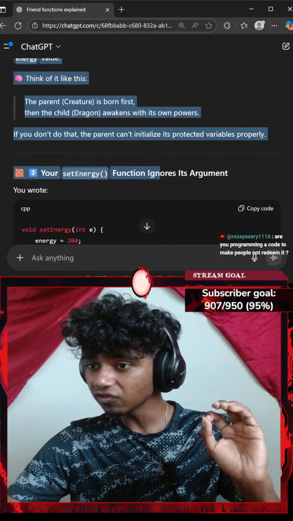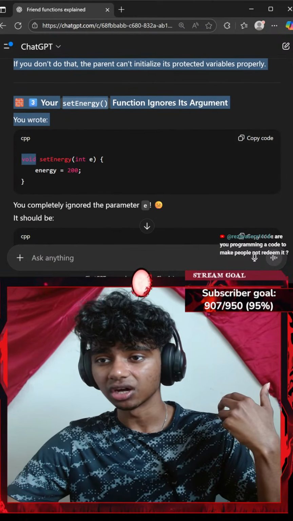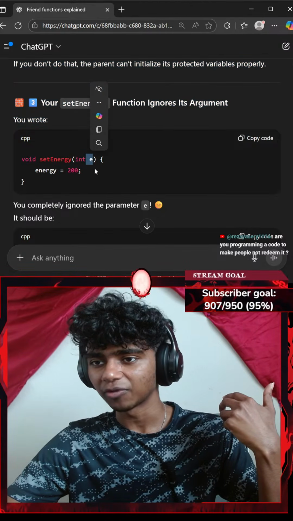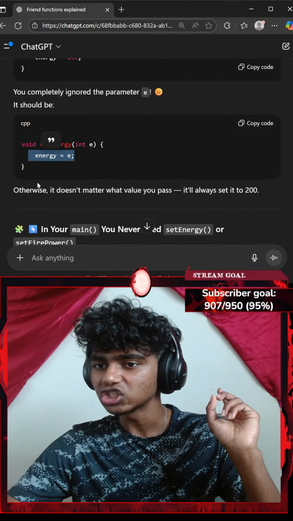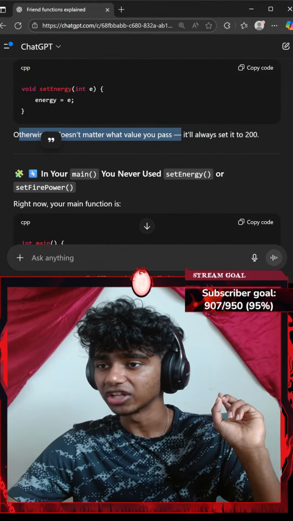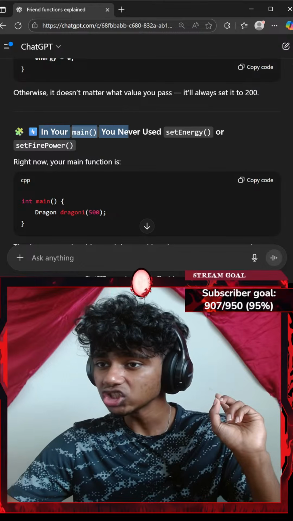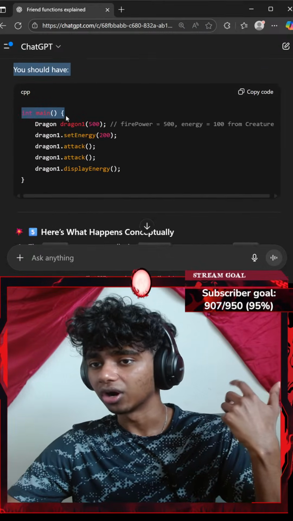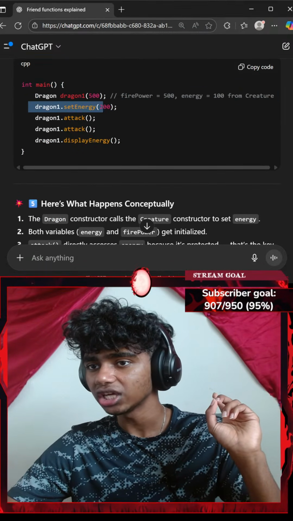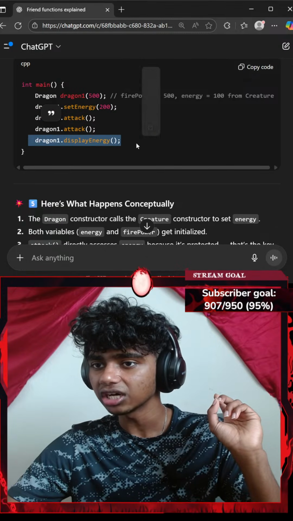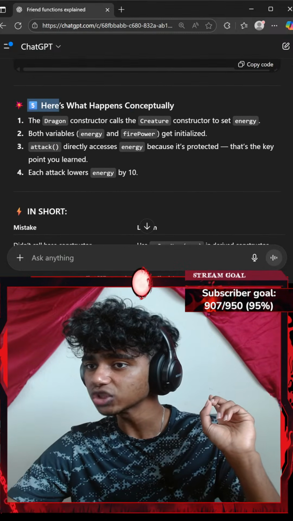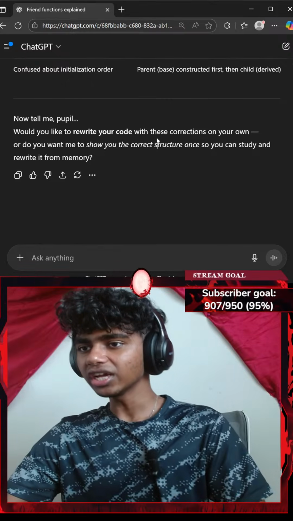Your set energy function ignores its arguments. Okay, I should have added a parameter here. My bad, guys. That should be E. Otherwise, it doesn't matter what values you pass it. It's always set to 200. In your main function, you never use energy or power. Okay, I see. So I gotta go dragon energy, and then I gotta set its energy, attack, and display energy. Okay, here's what happens. Okay, I think I see.